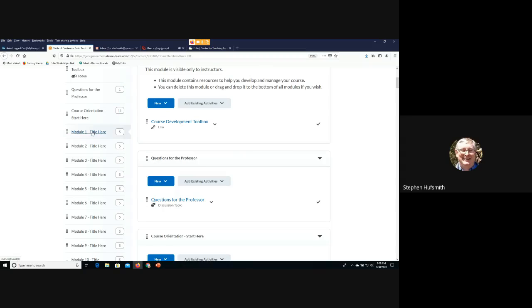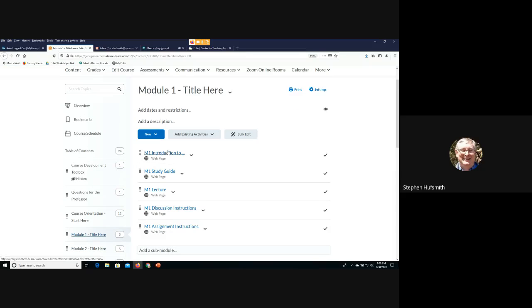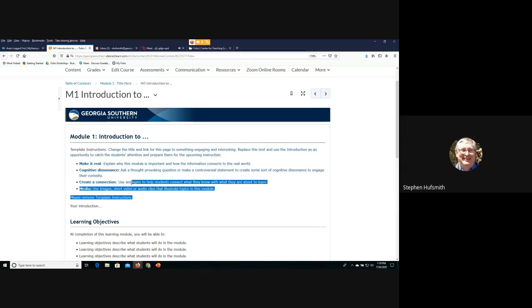If we went to a module, again, all of these are identical. They're just listed module 1 through 16. You have an introduction page. Again, it's just a blank page, again with text in blue that allows you to update.